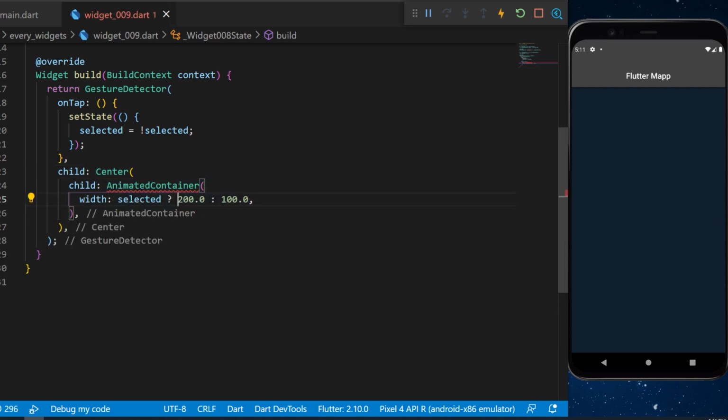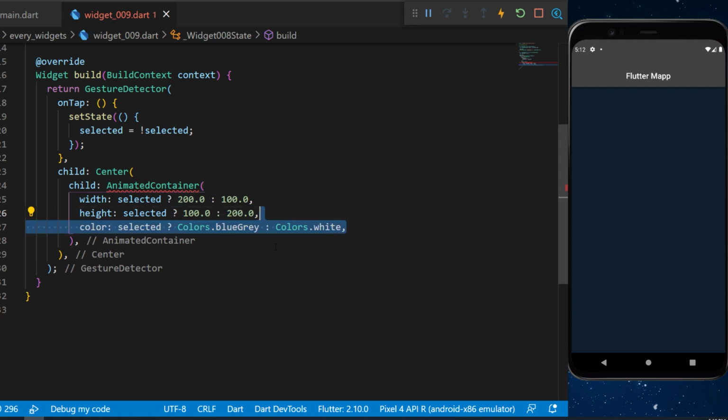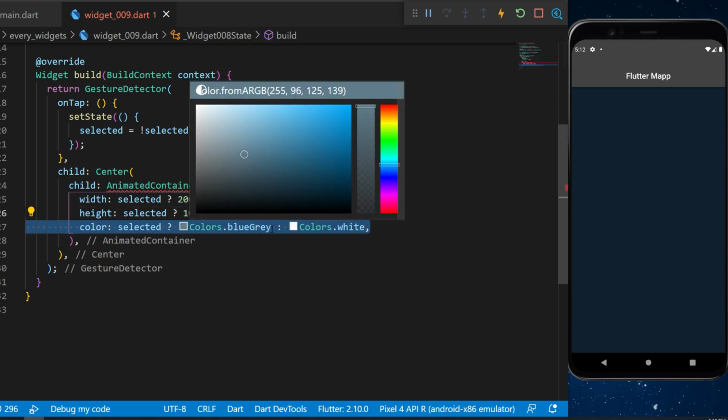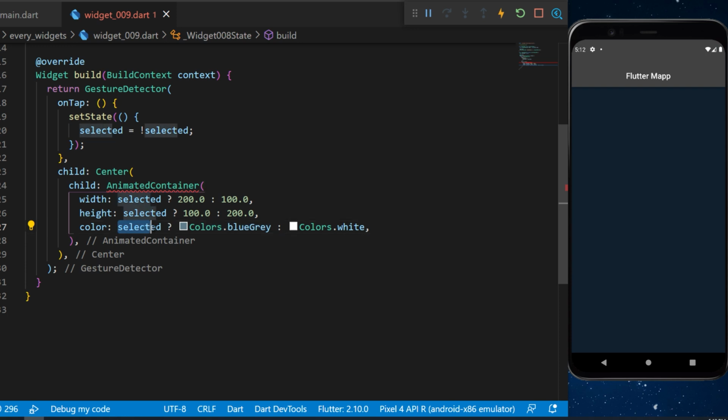For the width, if the selected is true, it will be 200. Otherwise, it will be 100. The height will have the same logic. If it's selected, then it will be 100. Otherwise, it will be 200. The color of the animated container will be blue-gray if the selected is true. Otherwise, the color will be white.